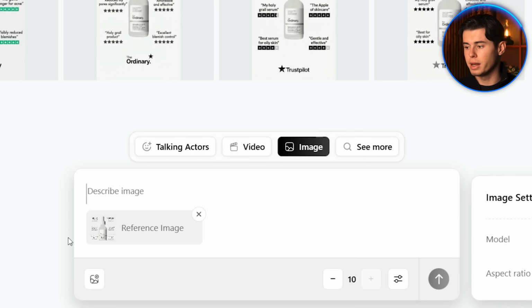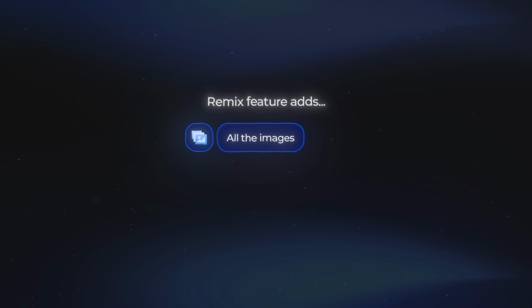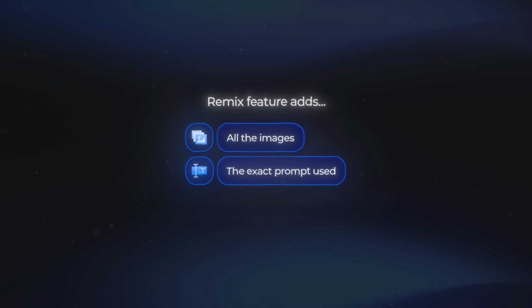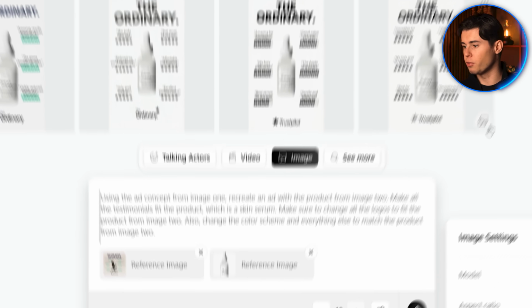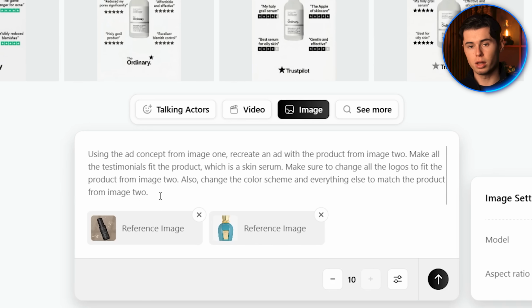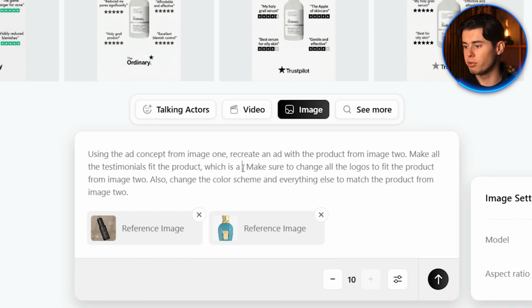You can directly prompt any changes you want to make right there. But you can also use the remix feature, which adds both the images and the exact prompt you used. Since we wrote a pretty general prompt, we can actually reuse it. I click remix on one of the results, swap in new images, and tweak the prompt a bit. I'm going to change the part where I mentioned the product is a serum to now say it's a perfume.